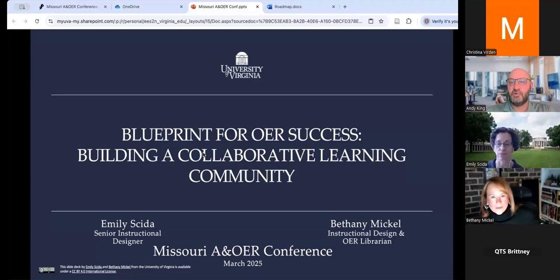This session is called Blueprint for OER Success, Building a Collaborative Learning Community.